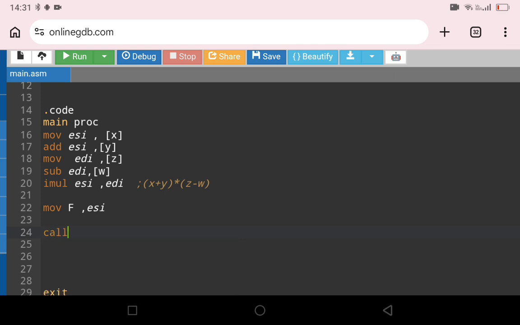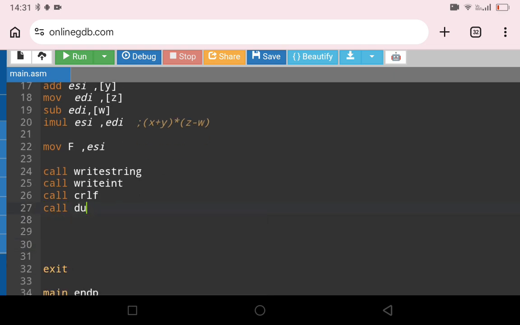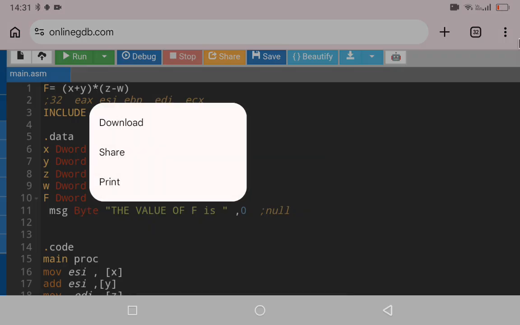You just call your procedures. Call WriteString. You can call WriteInt, since we are dealing with integers. So these are the imported procedures. You can just add call Crlf, which will move the cursor into a new line. You'll call your DumpRegs for displaying the content of your registers.